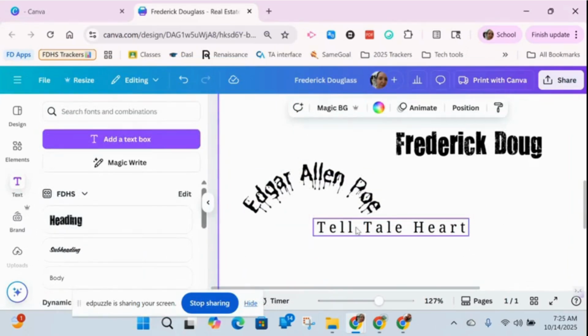So I hope you spend a little time, play around with fonts. It's a good time.